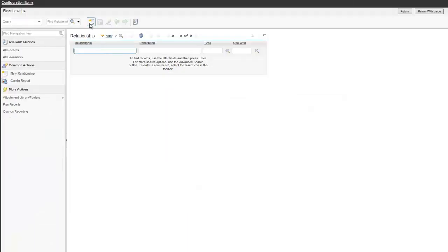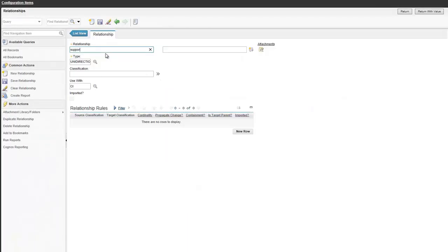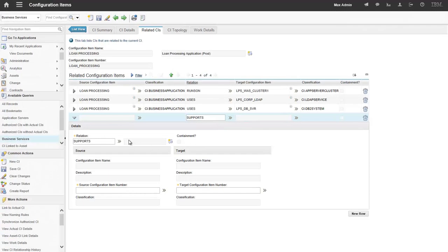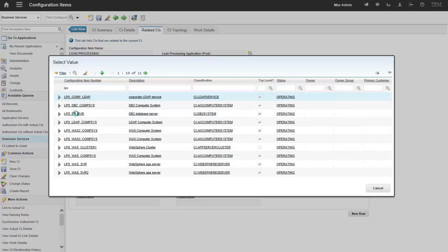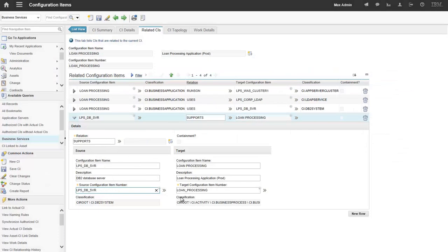We'll add a new relationship by clicking New Row, and we'll create a new relationship type by going to the Relationships application, clicking on New, and naming it Supports. Next, we'll select the CI to be the source of the relationship, and you'll see the target is filled in automatically with the Loan Processing CI.